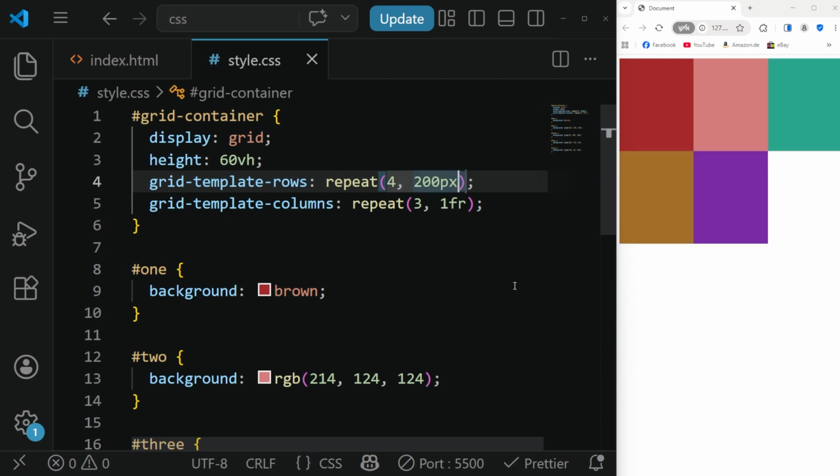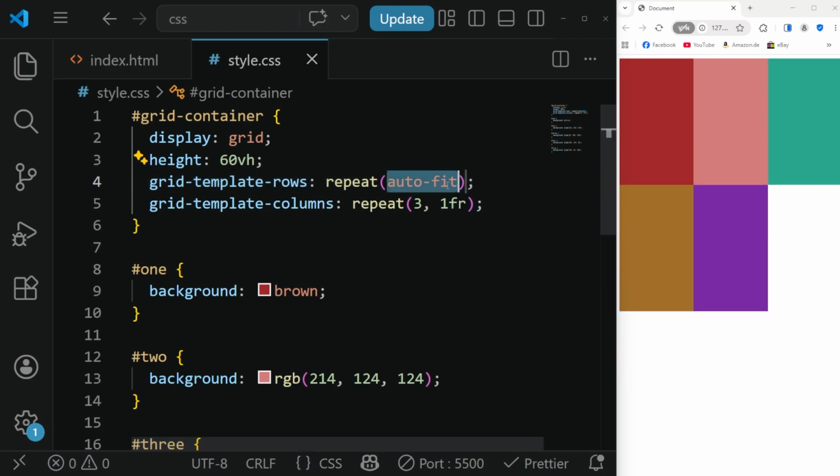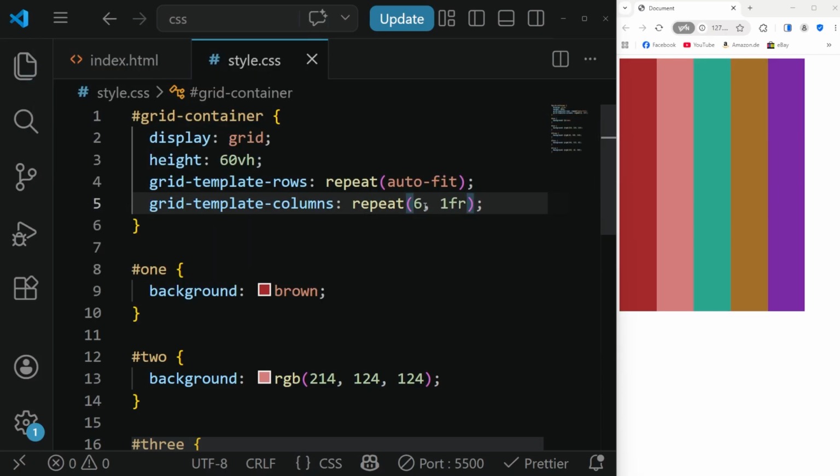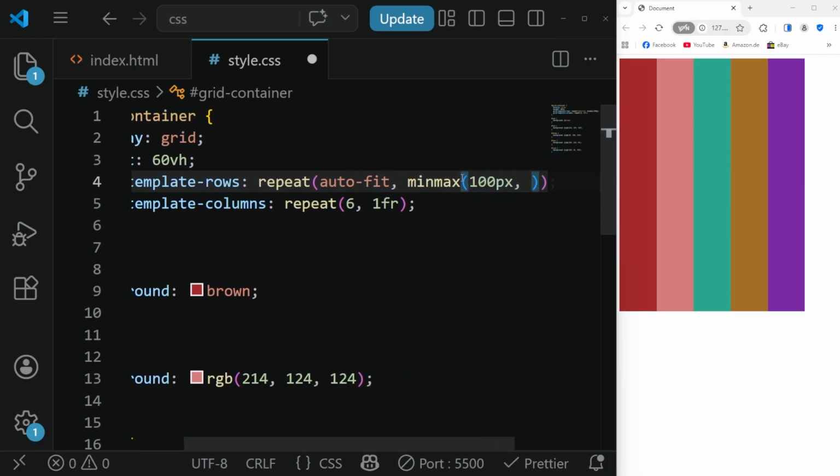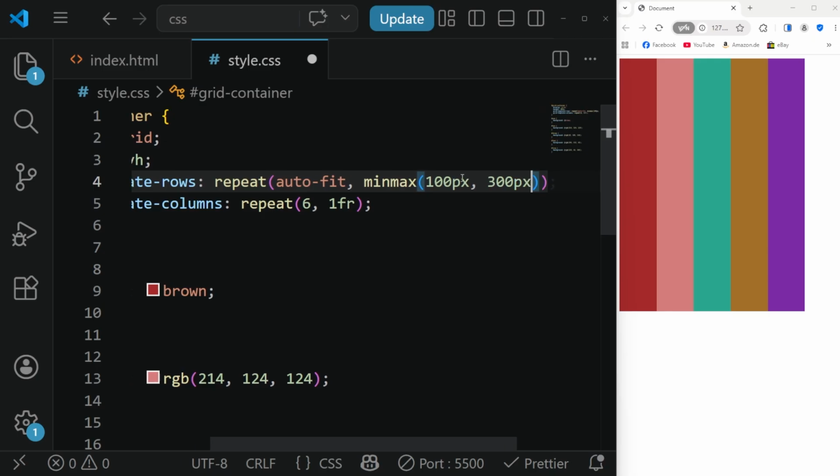Let me also show you a cool trick for doing responsive layouts, and that is essentially just using repeat together with auto-fit, like so. And now this will automatically detect how many rows are needed, for example. So if I would have 6 columns right here, you can see it will automatically detect that we only need a single row. But now we can also do something that is called minmax right here, like so. And we can define a minimal height for each individual row and a maximum height for each individual row. So I could say I want to have a minimum height of 100 pixels and a maximum height for every single row of 300 pixels, like this.